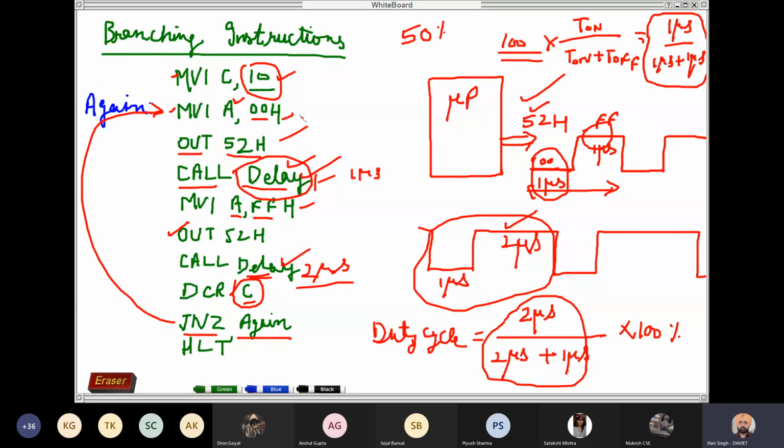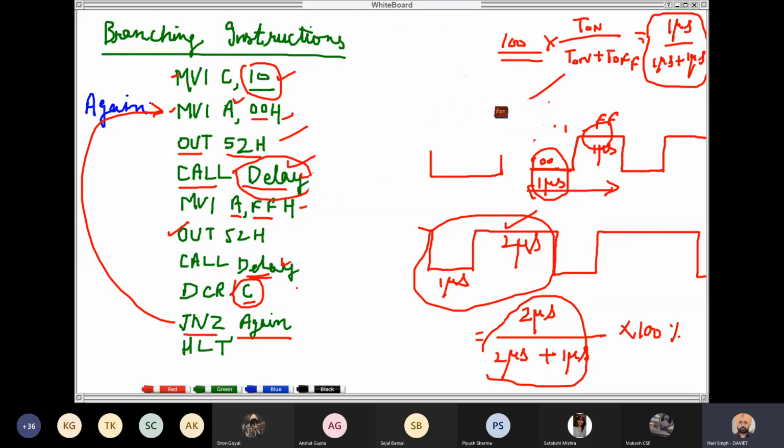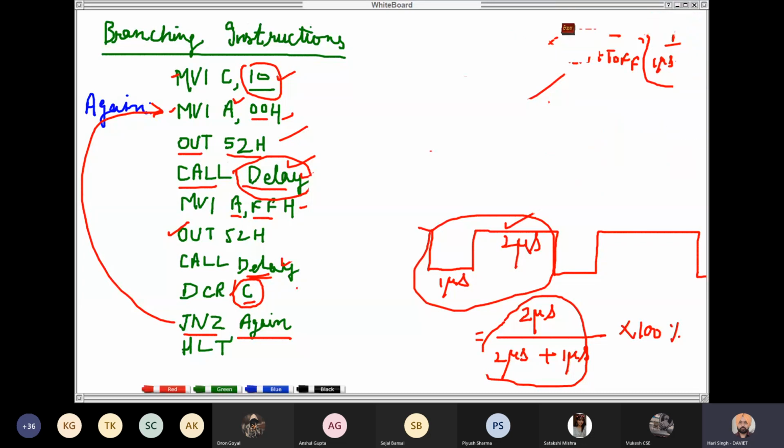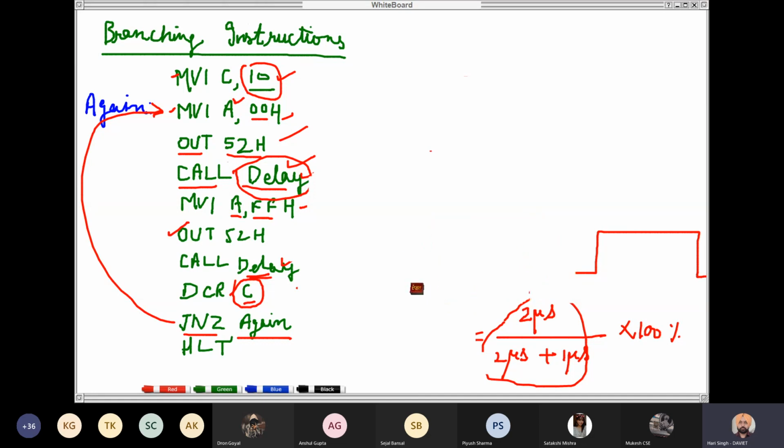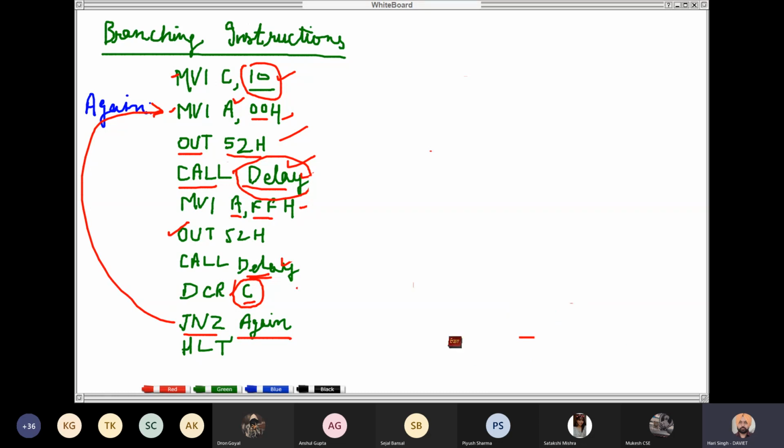Anyway, we were discussing the concept of branching instructions. Let me erase this part. These calculations are not part of this topic, branching instructions. If you are asked to write a program to generate a waveform of a particular time period or duty cycle, then you have to consider these calculations. Now we have to write a subprogram, that is delay, of name delay.